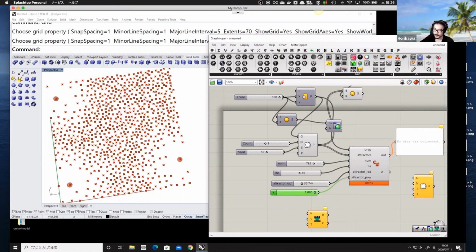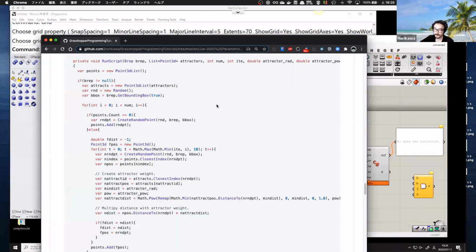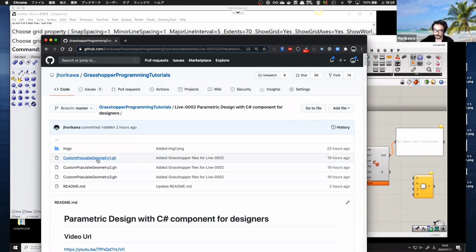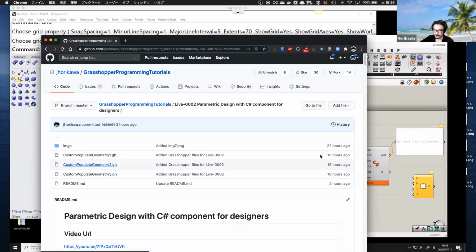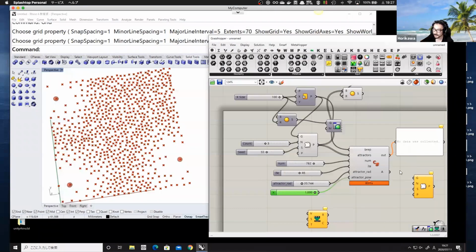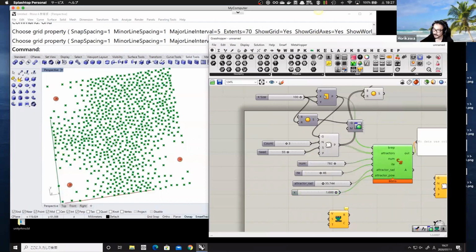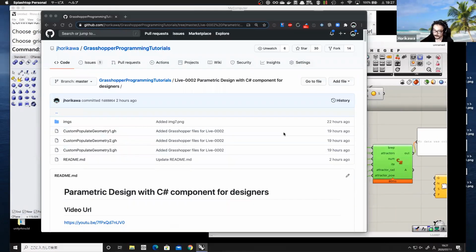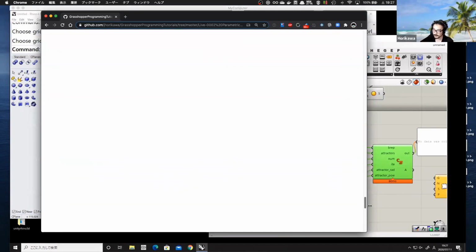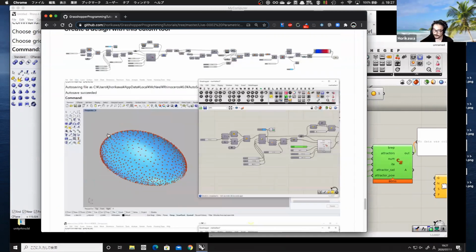And if you go back to the GitHub, that was for file 1. That was right here, custom populate geometry 1, and custom populate geometry 2 is just an example of how to use this component as a design tool. So I'm not going to get deep into that. You can just follow that file and see what it's doing. So let's just open this.